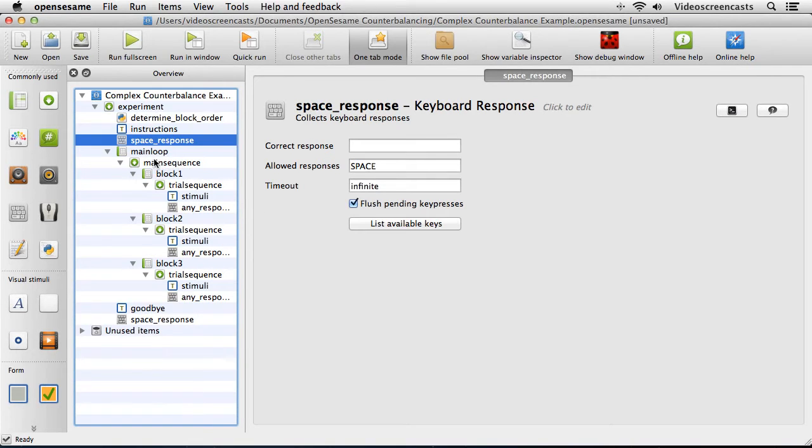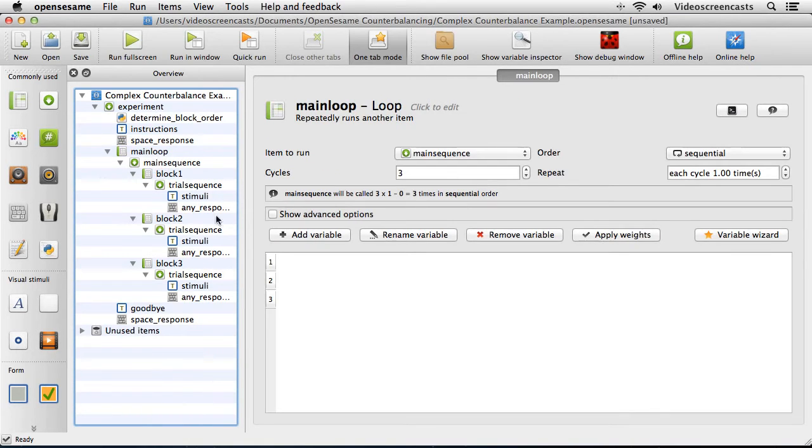We then have this loop object called main loop. It doesn't seem to contain very much. All it really is just 3 cycles with no variables set in it. And the reason it's been set up this way is what we want to happen is to run through 3 particular blocks of the experiment. It doesn't matter which order we're going in at the moment, we just have 3 blocks that we want to run. So you can consider main loop to be sort of the control block, the one that's going to control these 3 particular cycles of the experiment.